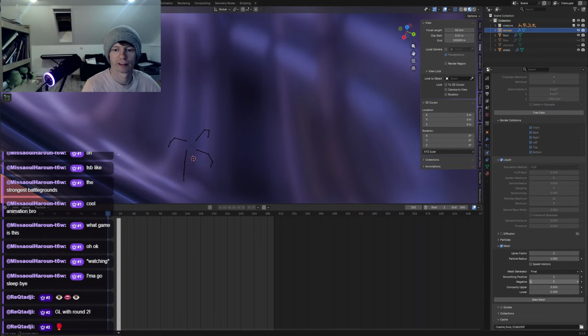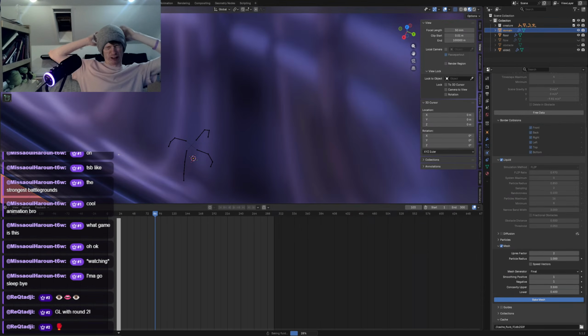Oh, and look at that. That's done. So let's bake this mesh quickly. I'm just really hoping that this increased resolution makes everything flow a bit nicer.